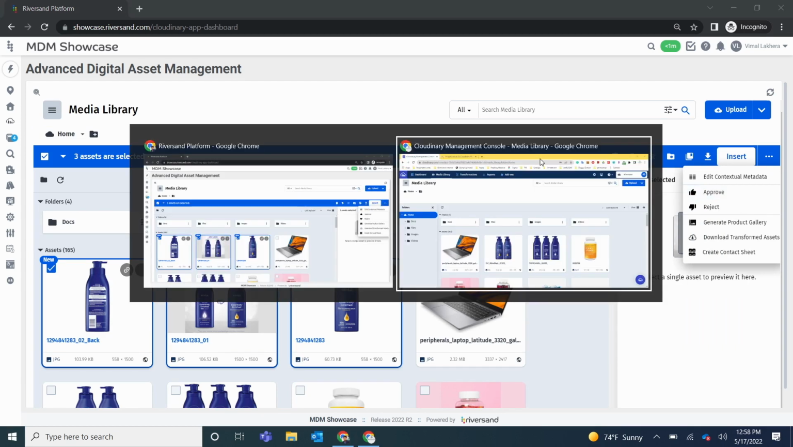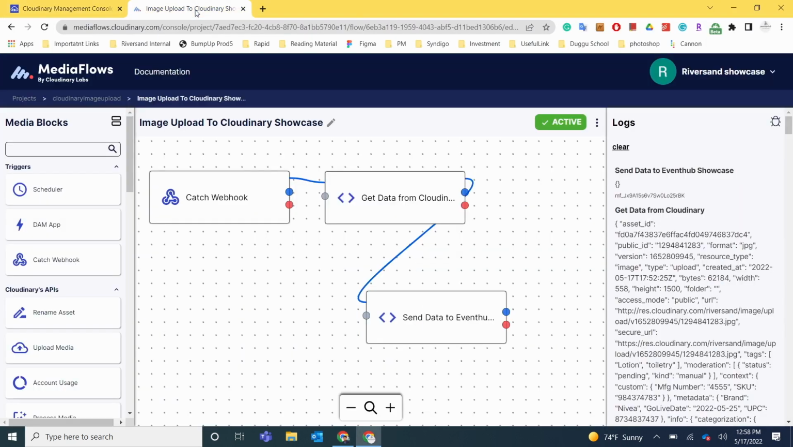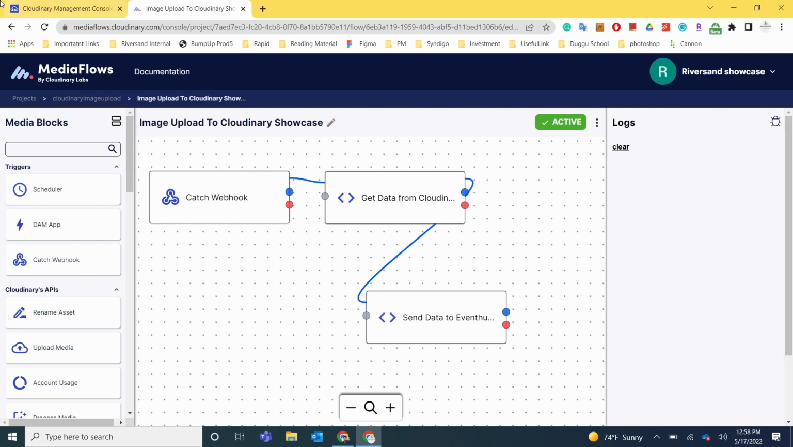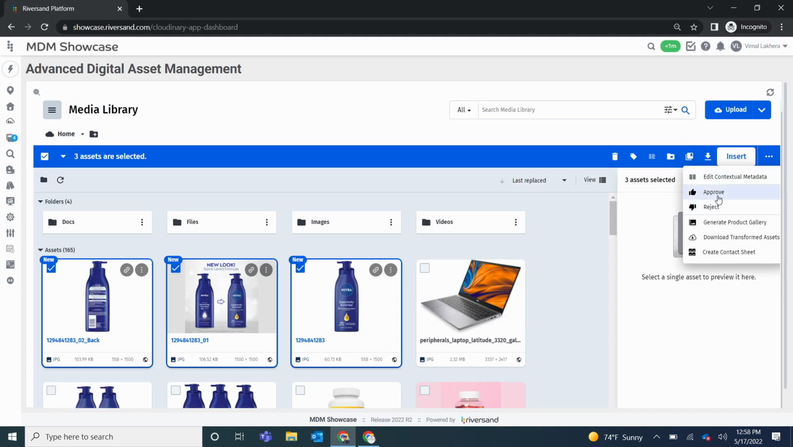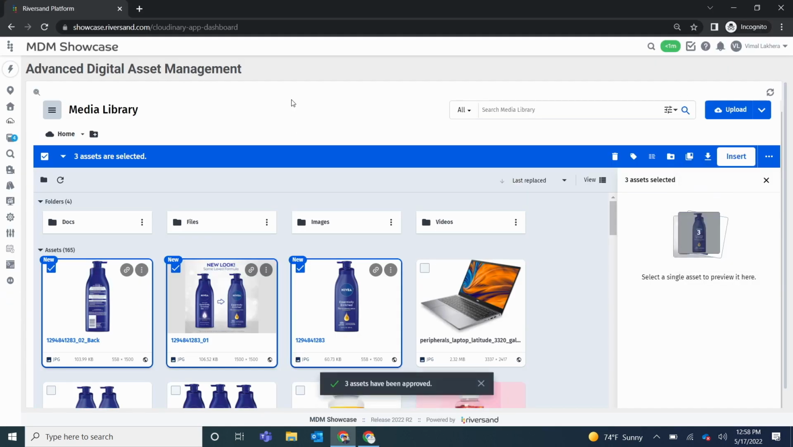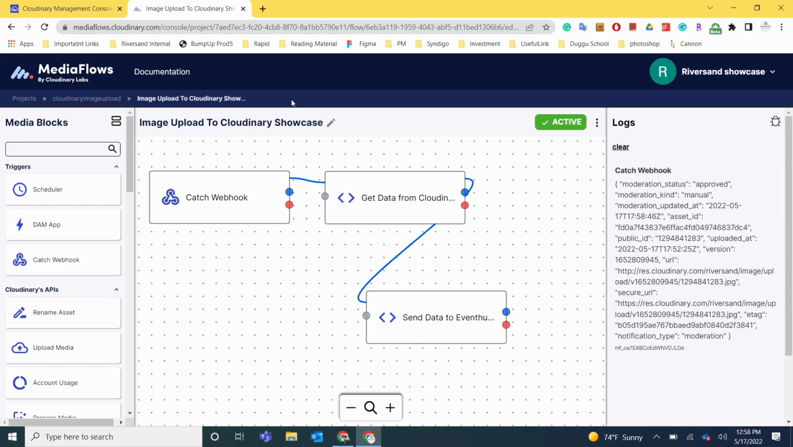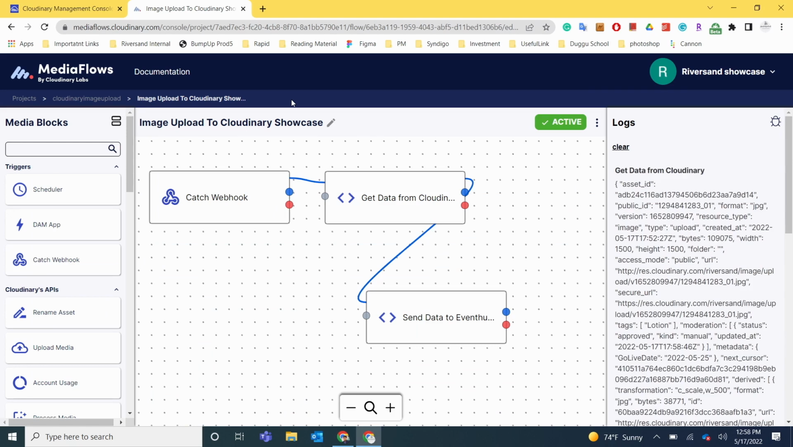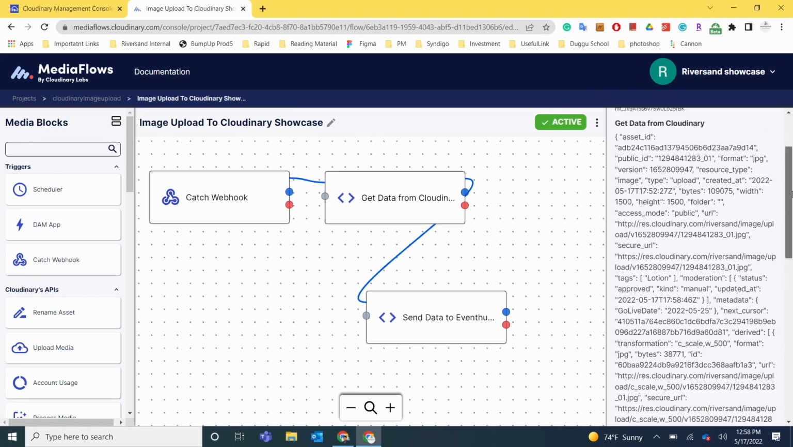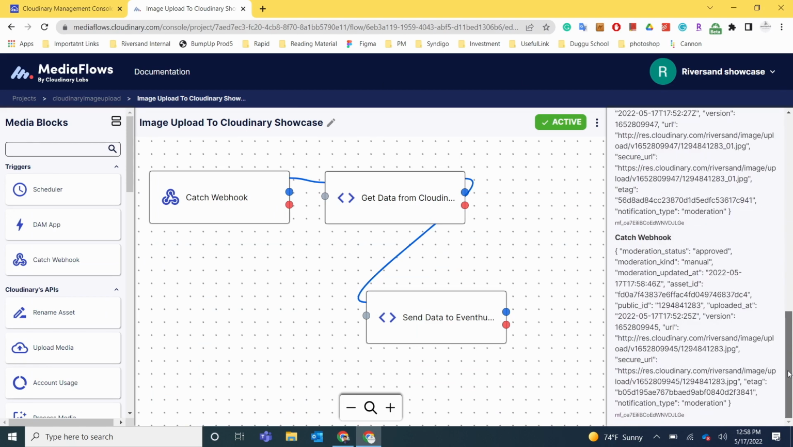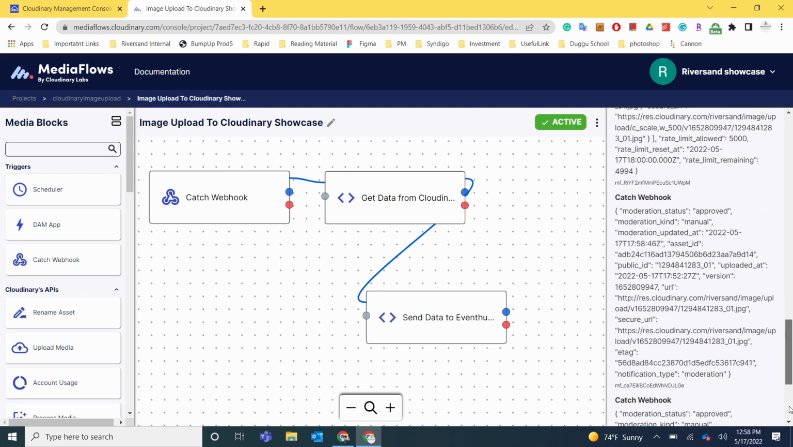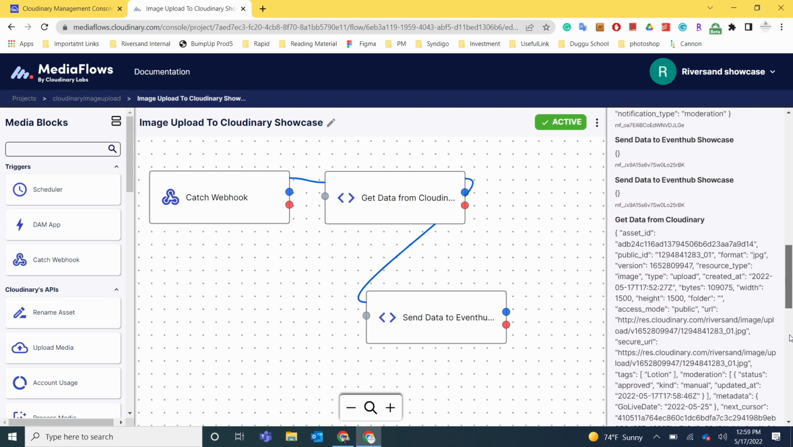Now when I approve, let me go back to MediaFlows. Let me clear this out, and let me show how these approvals will work. If I go back and simply click approve, you will see the same request will be pushed back to MediaFlow. It will be captured here. And as you can see, this is the current log of the 3 images that I just uploaded or just approved.